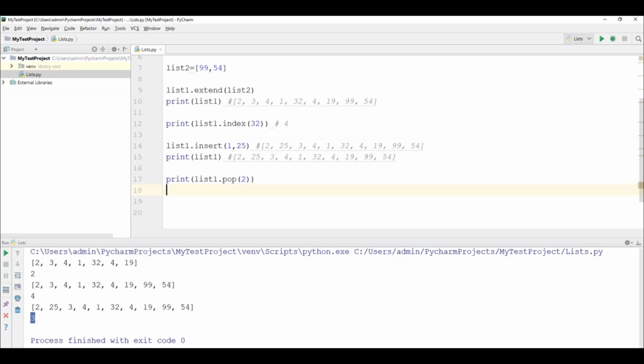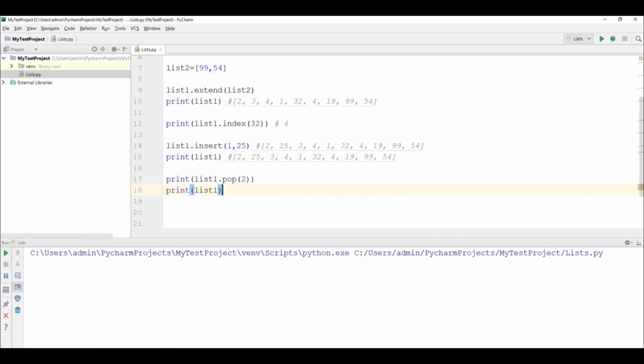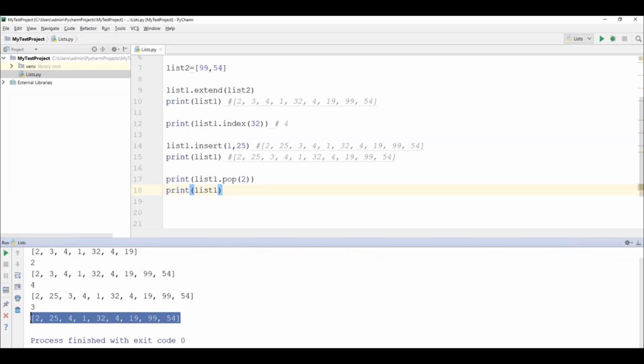Now let's print and see whether this element is there or not. I will print list1 again after popping it. Now you can see the output. We don't find that element. Which element was popped? 3, right? So in this particular list we don't find 3 here.